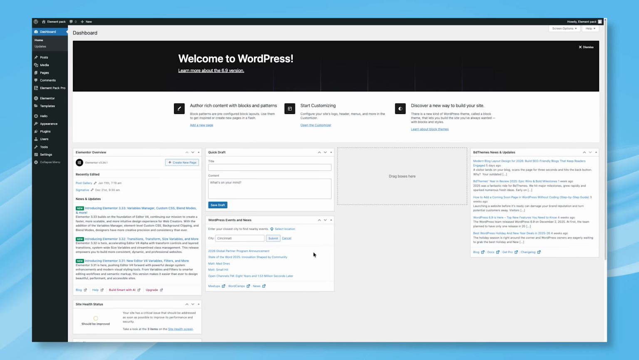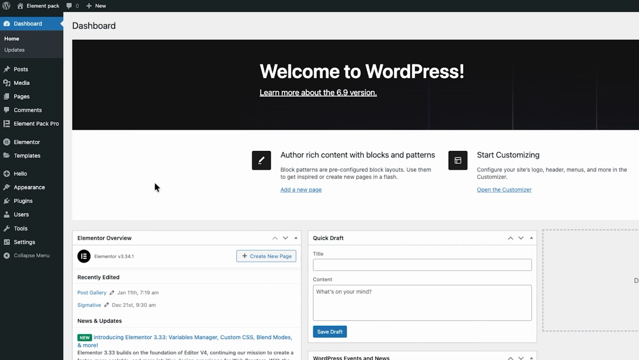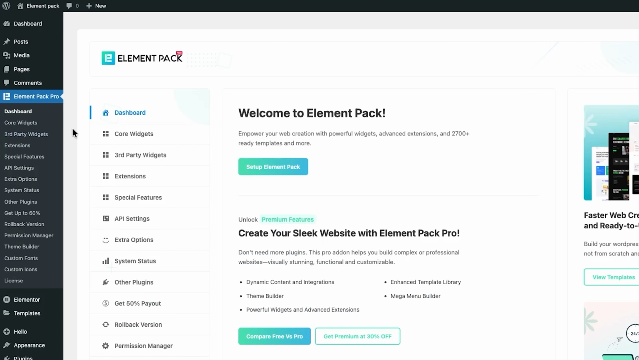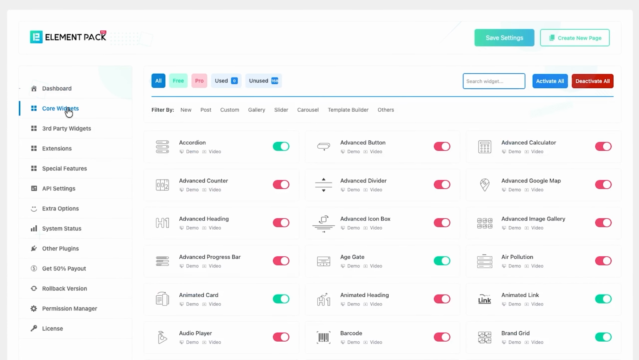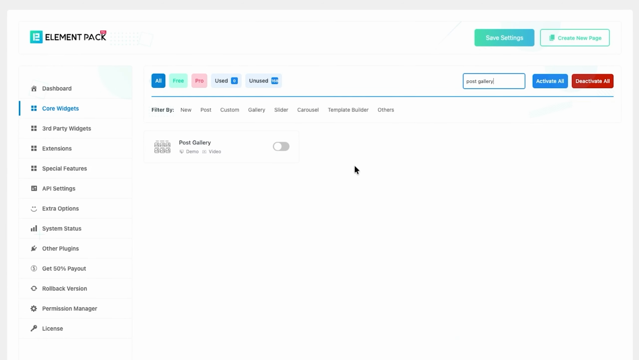To begin working with the Post Gallery widget, sign into your WordPress dashboard and open the Element Pack Pro panel from the left side menu. This takes you into the Element Pack dashboard, where a set of vertical tabs lines the left side of the screen. From this panel, choose the Core Widgets section. In the search bar located at the top right corner, type the phrase Post Gallery, and the widget will appear in the list. Activate it by toggling the switch, then confirm your changes by selecting the Save Settings button.